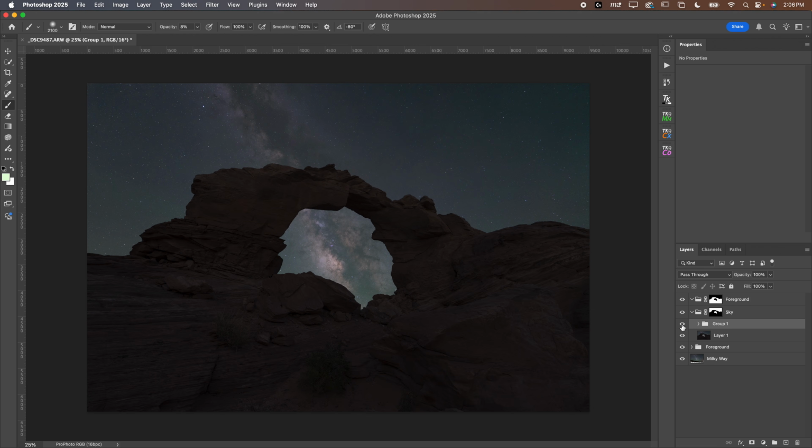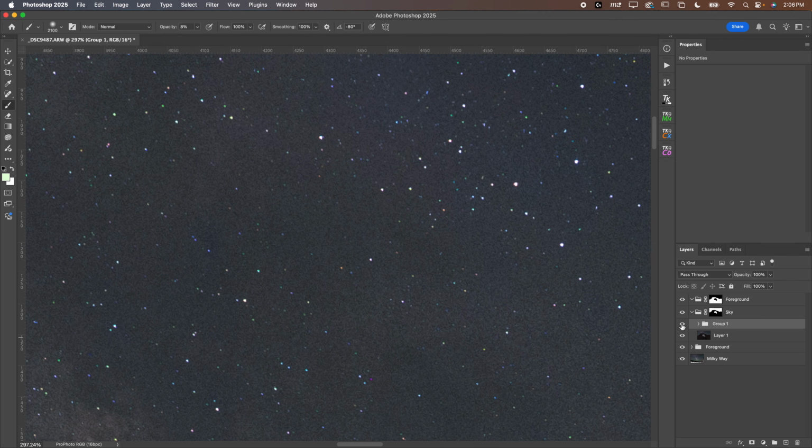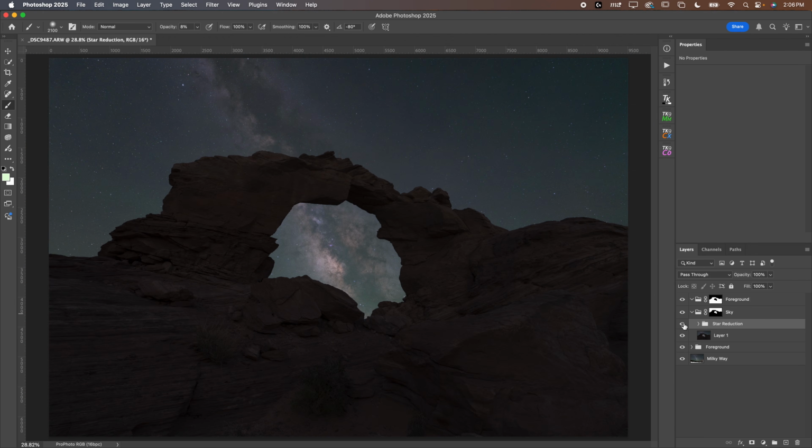But we'll jump back in now that this is loaded. You can see that it's done a really good job, just before and after. So we'll zoom in here and you can see it just takes the stars out of there. I can call this star reduction. And because it's in this sky layer, it's only being applied to the sky. I like what that's doing because it allows my Milky Way to pop more. So that's the end of step 2.